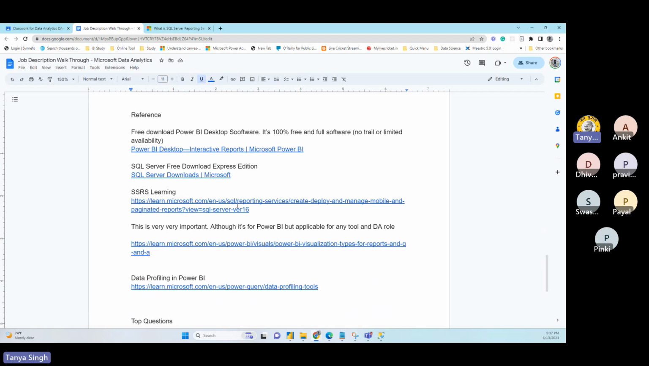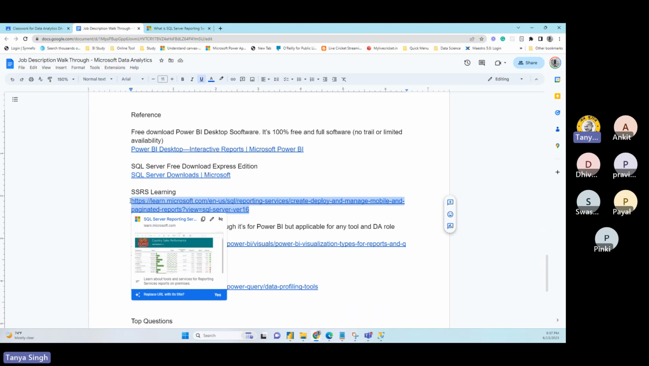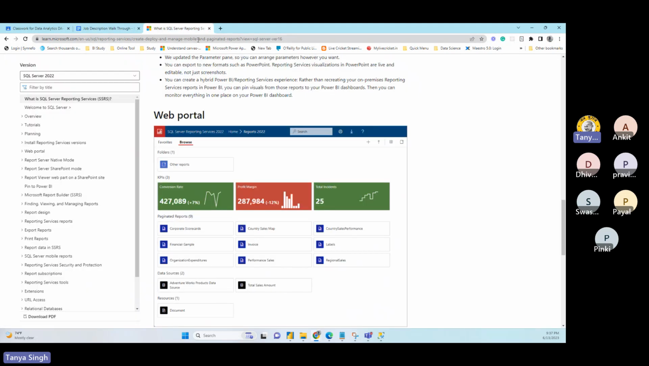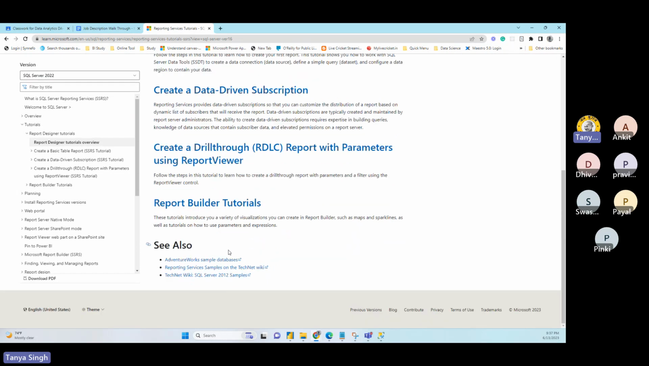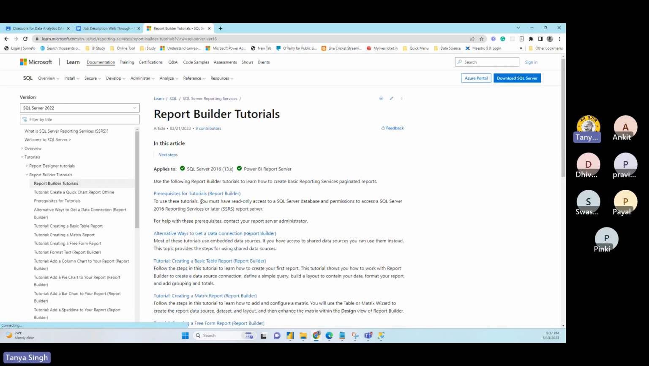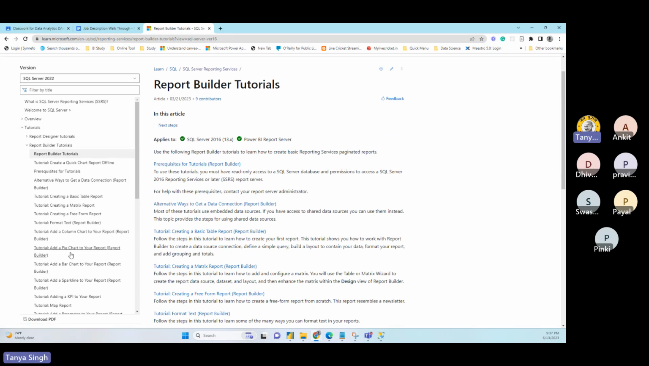For the learning perspective, these are very good articles. Microsoft has definitely in the last 5-10 years done a really good job documenting what needs to be done, like tutorials that are step by step, what you need to do and how, depending on what you are working on. You also need to know where to go if you are stuck. If you're working on a Microsoft tool, these tutorials are really good. They guide you step by step, like the report designer tutorial overview, and the report builder tutorial.